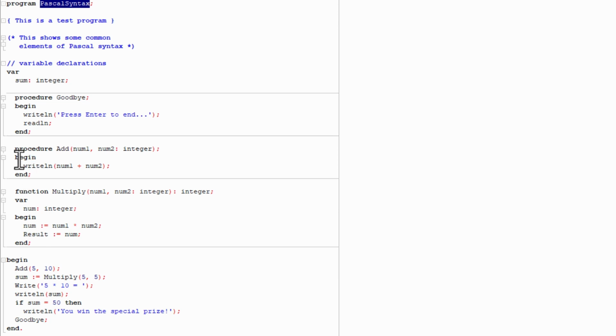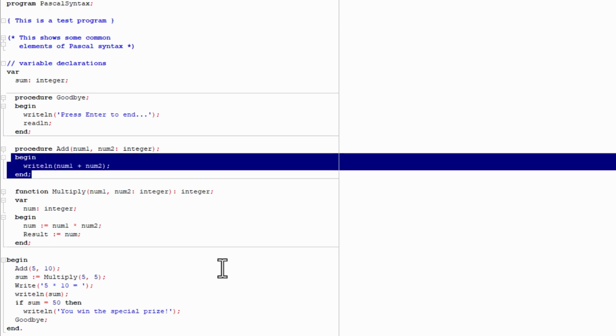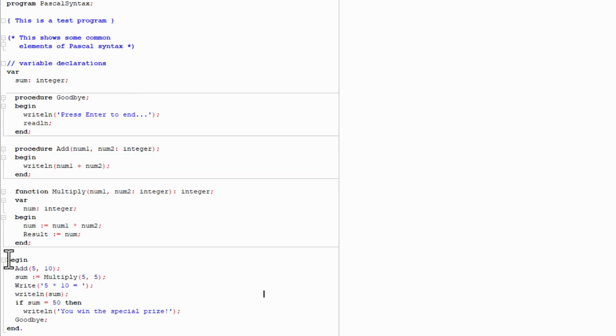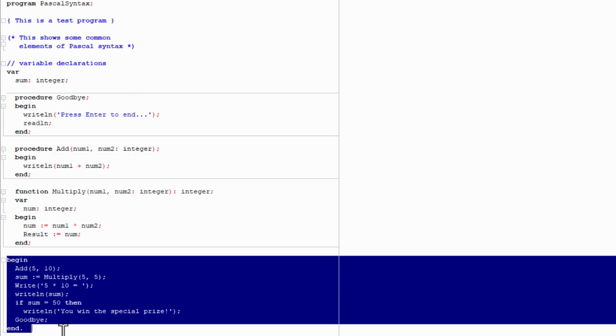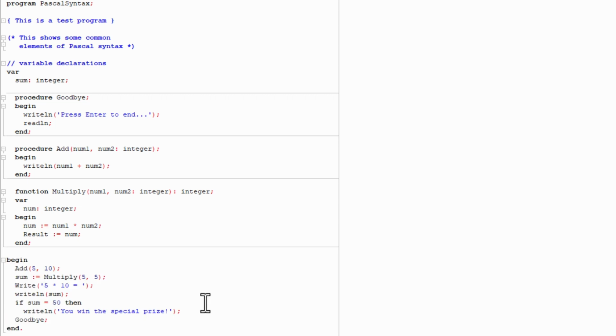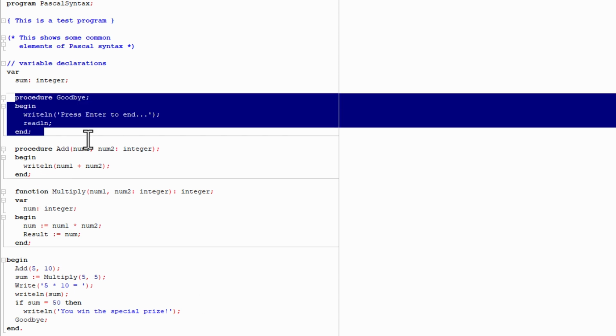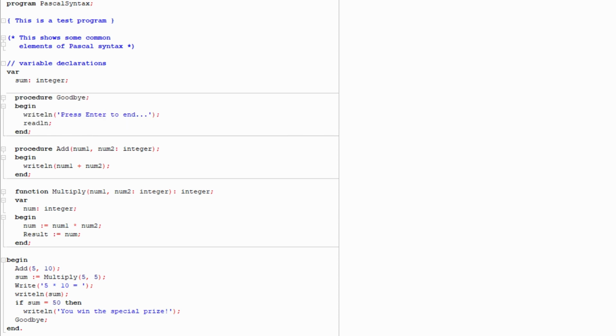Begin and end are keywords that are used to mark off blocks of code. Now, the main code shown down here, this block down here, well, that's enclosed between a begin and an end. And the code inside these procedures up here, for example, this one here, that also is marked off between begin and end. In many other languages like C, C# and Java, blocks of code are enclosed between curly brackets, whereas begin and end are used in Pascal.